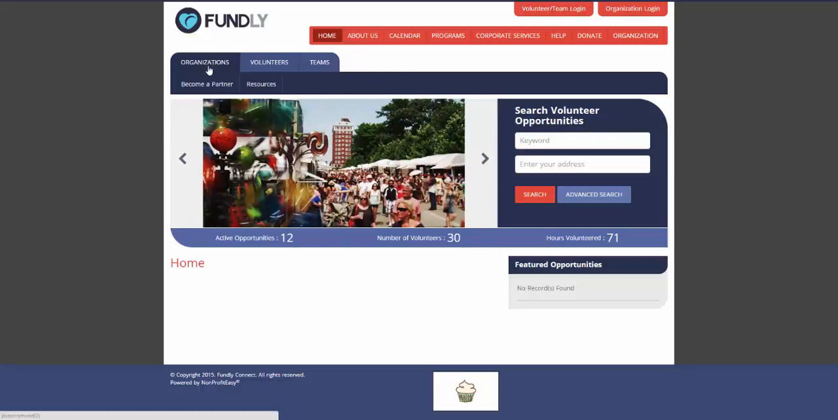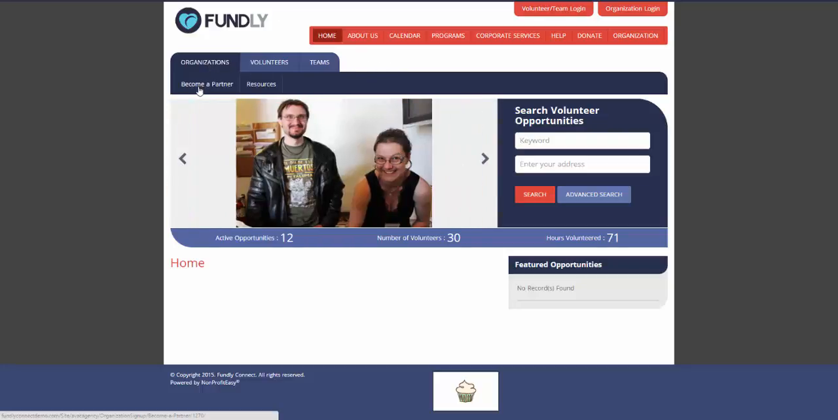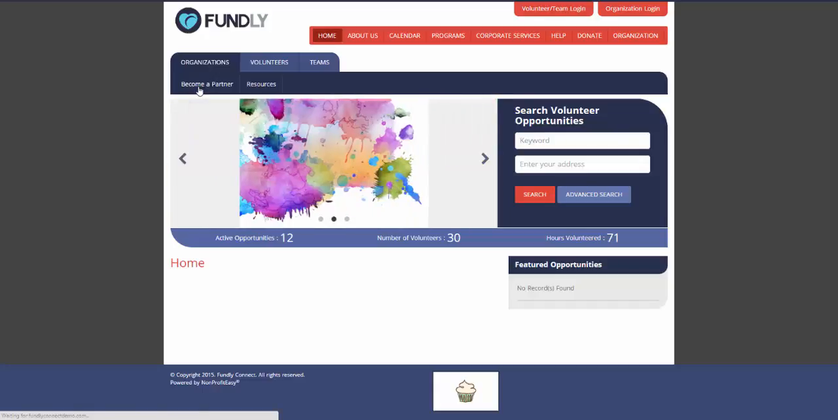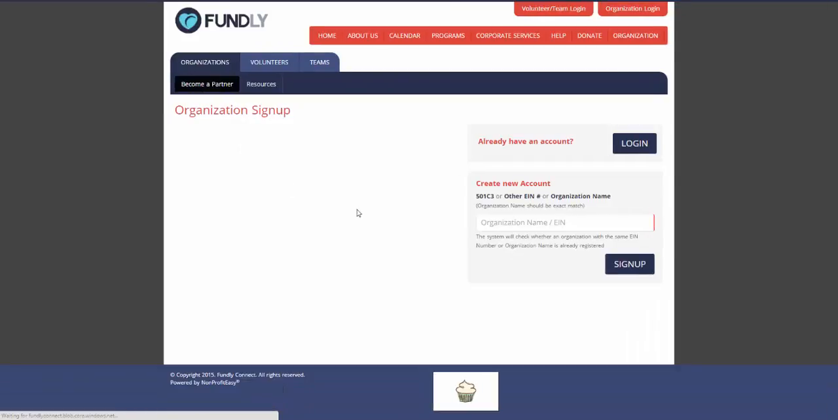And under organizations, there will probably be a become a partner or some other similar link that will direct you into the sign up process. So if you already happen to have an account, you can actually skip this step and go straight to login. Otherwise, go ahead and provide your EIN, organization name. You may have gotten instructions from your organization where they may have supplied you with the name they have on file. I strongly recommend that you use exactly the name they give you, so just copy and paste it in, as this will link you up with any existing record they may have for you. Otherwise, you can use your EIN.